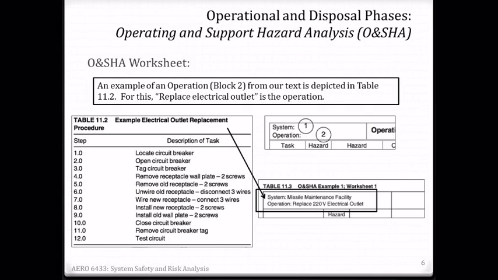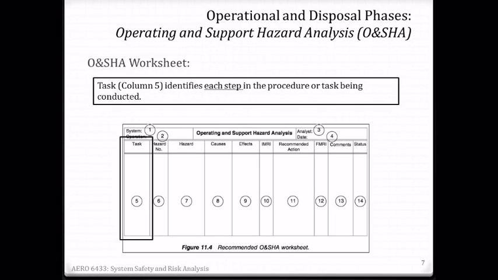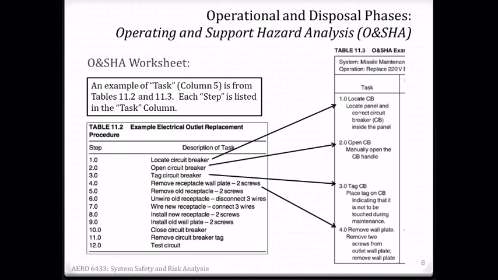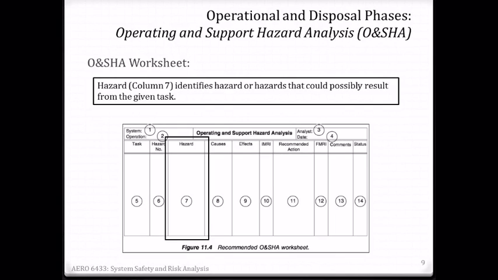Each step in the procedure is listed in the first column called task. Here's how that looks from the electrical outlet replacement in your text. Each step in the process is listed on the O-SHA worksheet under the task column. Now we move to the columns that we have studied previously.